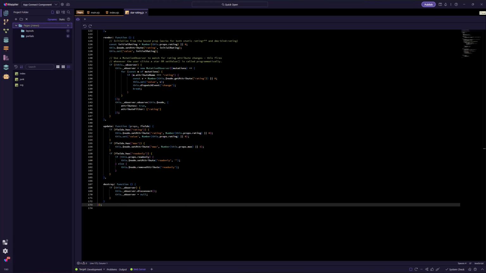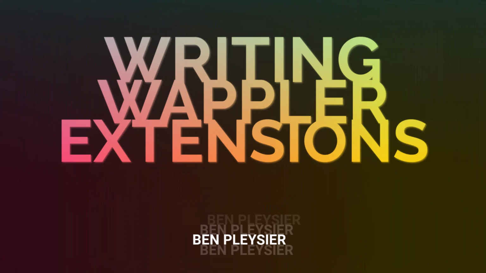And that's the complete JavaScript file. We have a fully functional star rating custom element wired up to App Connect's data scope, with reactive attributes, a set value action, a change event, and proper read-only support. In video 3 we'll write the component's HJSON file, the descriptor that makes all of this visible and configurable inside Wappler's IDE. See you there.